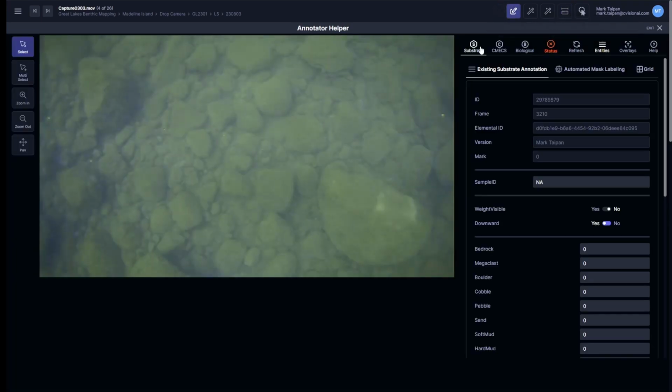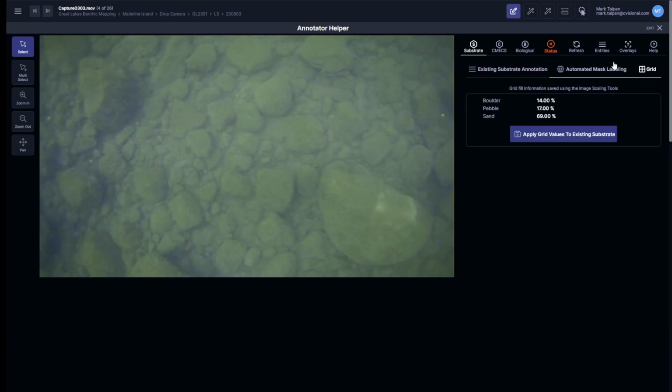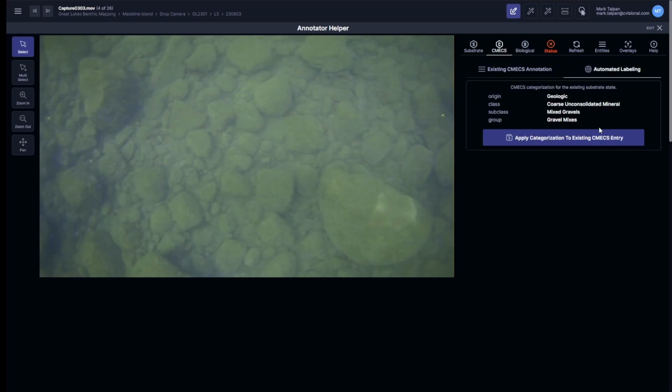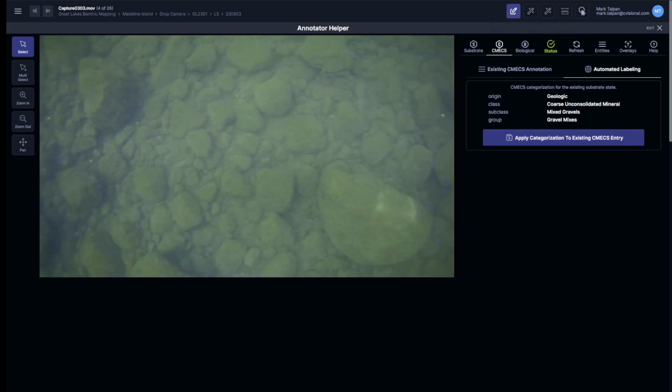We'll go back to our annotator helper. And then we'll take our grid values and apply them to the existing substrate. And these are the values that we used, calculated based on the image scale applet grid tool. And then we'll categorize our CMEX entry. And then we're done.